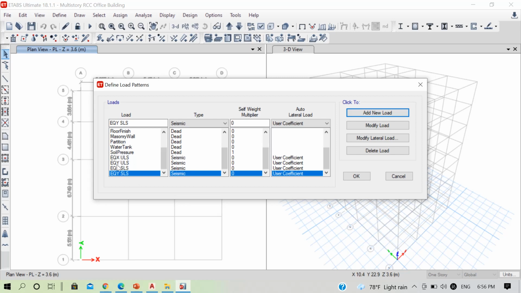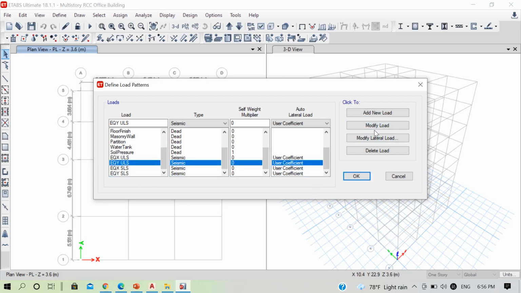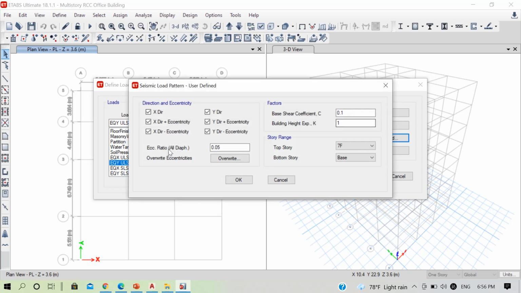So if you click on any of these four earthquake loads and then click on modify lateral load, you have different options here: the direction and eccentricity ratio, and the factors. These are the main factors that you have to enter because these are our user coefficients, and our story range, on which story our earthquake load will act.